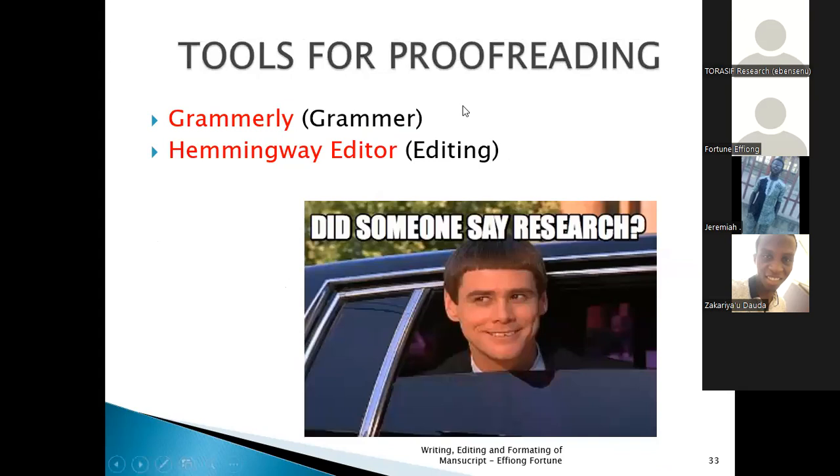Okay, the last practical for today, we're going to see how we can use Grammarly and Hemingway editor. So I would share my Chrome screen once again. I'll just do Grammarly because of time. You explore Hemingway editor by yourself.